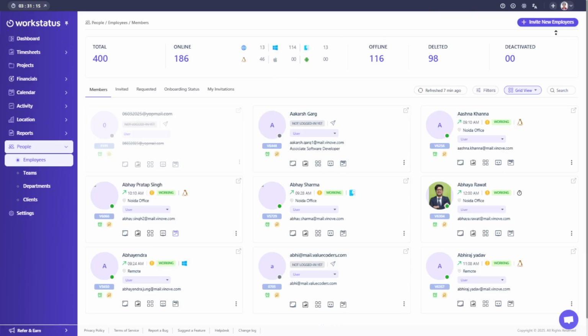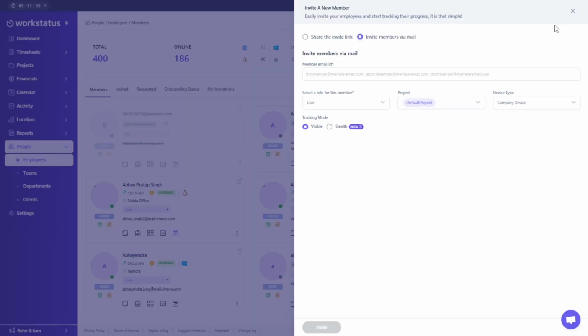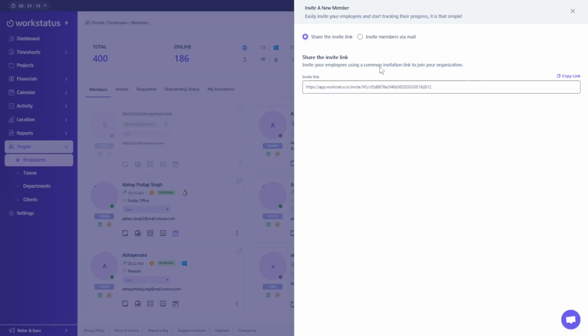You can invite the member using this button. Here you can even invite the member using the share link. You can share this link and directly invite the member. The member will click on this invite and fill the registration form using his usual details, and thus he will become a member of the organization.